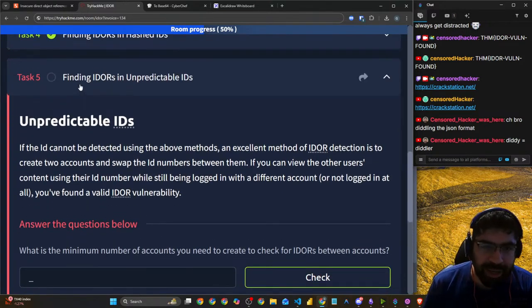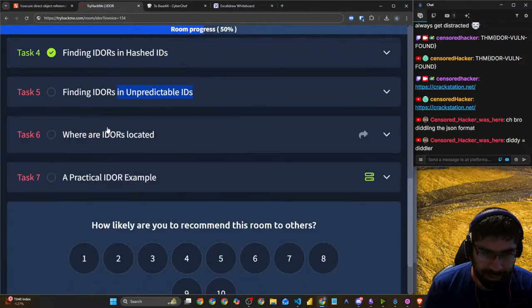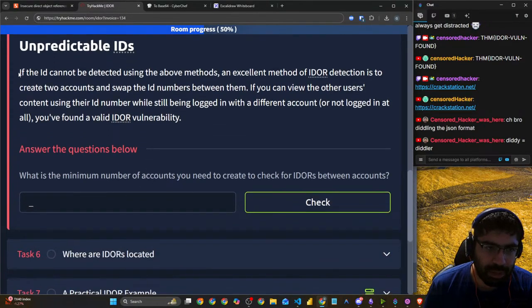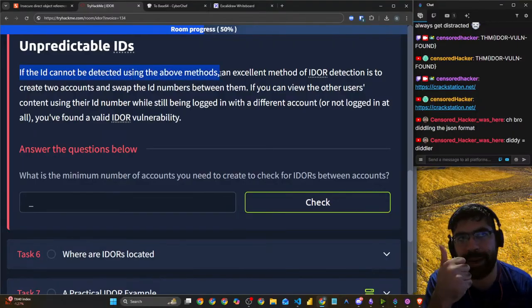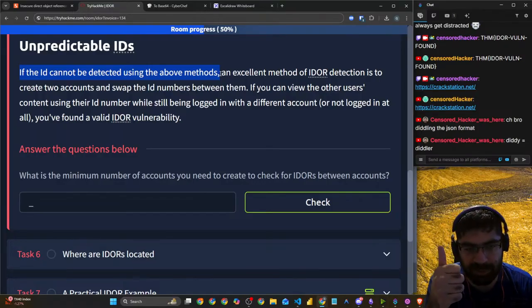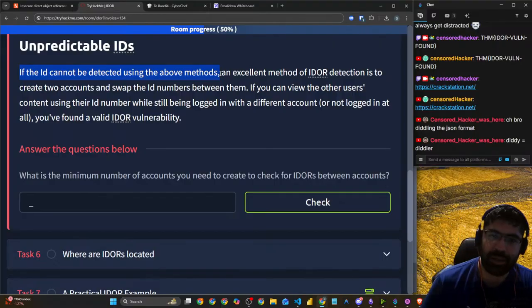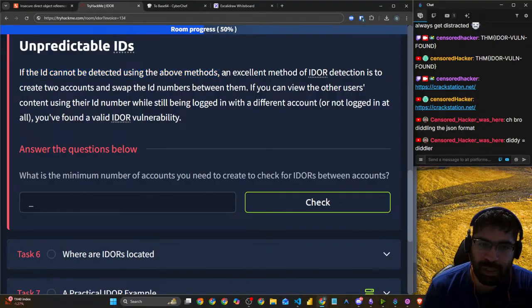So, finding IDORs in unpredictable IDs. If the ID cannot be detected using the above methods, we are not able to detect by decoding it because no encoding decoding algorithm is used. Hashing is not used, let's say, or if hashing is used, it's very hard to find what hash was used or what is the idea, right? So an excellent method for IDOR detection is to create two accounts and swap the ID between them. If you can view the other user's content using their ID number while still being logged in as a different account or not logged in at all, you have found a vulnerable IDOR.